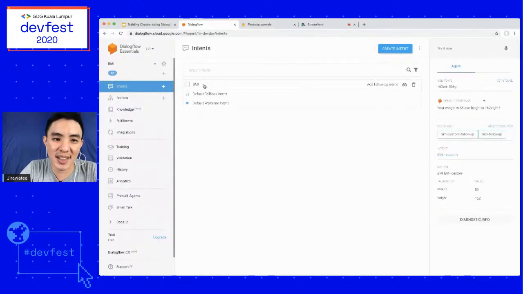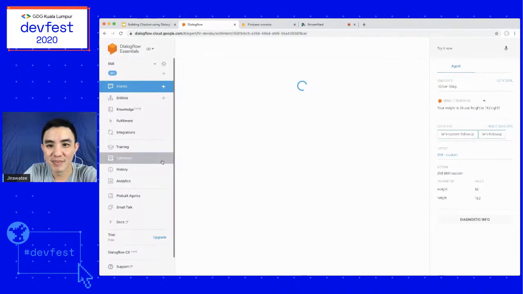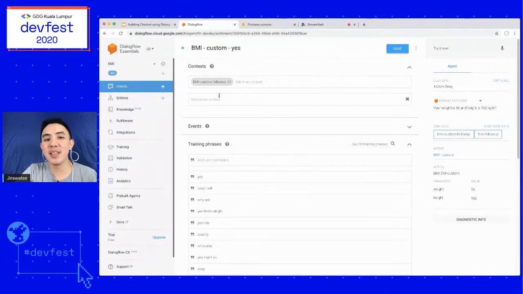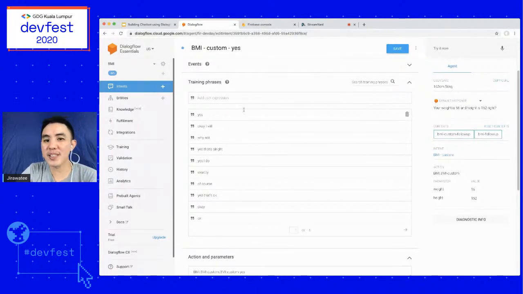Actually, it is the last intent that I will show you today. The last intent that I show you is the BMI custom. Yes, let's go inside. In the BMI custom, you will see first the context BMI custom follow up as an input context sent from the BMI custom. And next, the training phrases are the sentences or words that people will type after you ask, is this your weight and height or not.